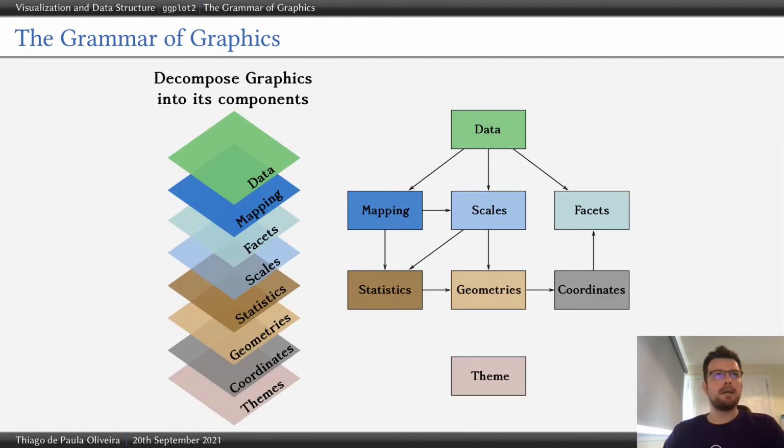The power of the grammar will be illustrated over this course. In this slide, I'm illustrating the relationship between these components. This illustration shows how all of these components are related. For example, data is directly related to mapping, scales, and facets, while mapping and scales pass some information to a statistics component. On the other hand, theme is completely disconnected from all components, and it makes sense because theme doesn't depend on data.